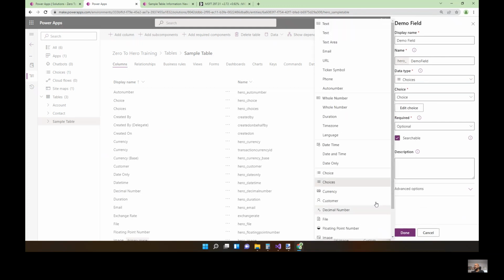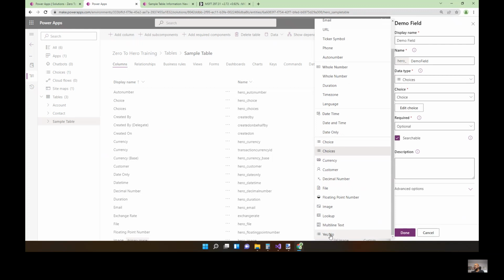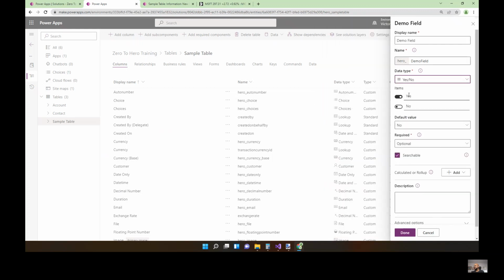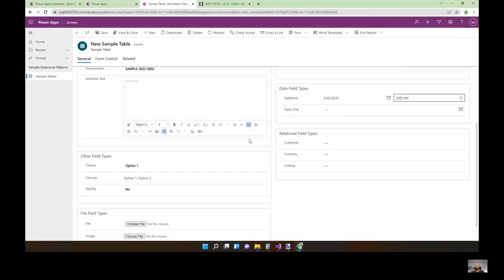All right, and then let's go to the yes no field. So the yes no field is Boolean, but you can still control the label. So you can say when it's true, say yes. When it's no, it's false, or whatever text you decide to use there. It's your choice. Okay, so let's go back to the screen.